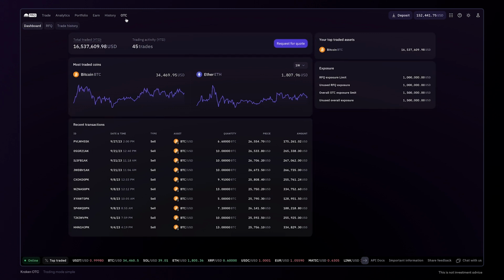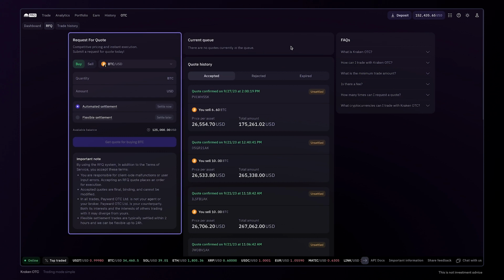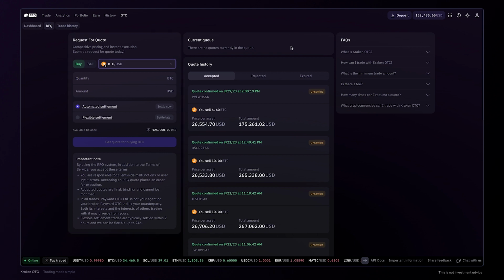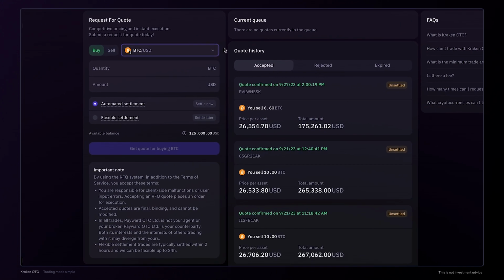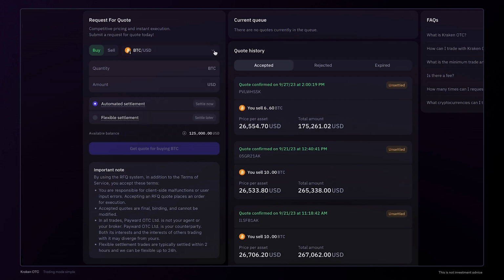To make a request for a quote, you can click on the RFQ tab here, or simply click on Request for Quote. You can simply and quickly submit a request to buy or sell different cryptocurrencies. The drop-down menu lets you quickly select the asset pair you wish to trade. Currently, more than 20 coins are available with over 100 markets. Once selected, simply enter the quantity of coins or the amount to be used in the trade.